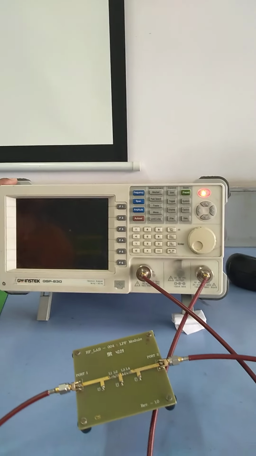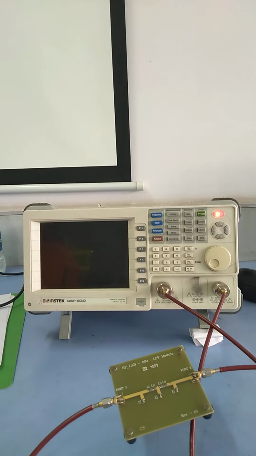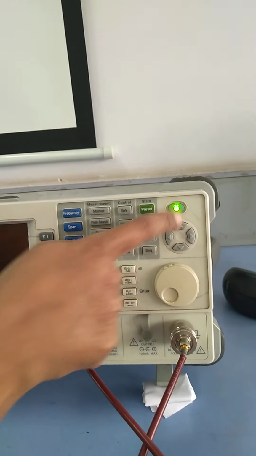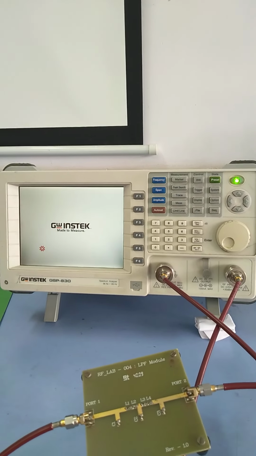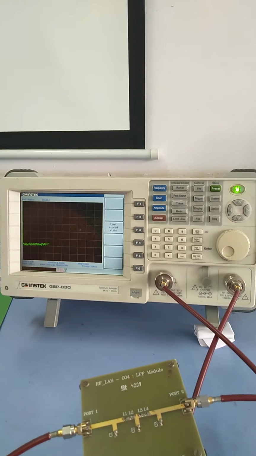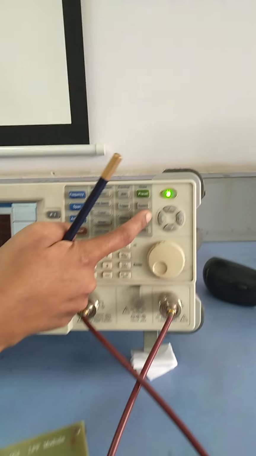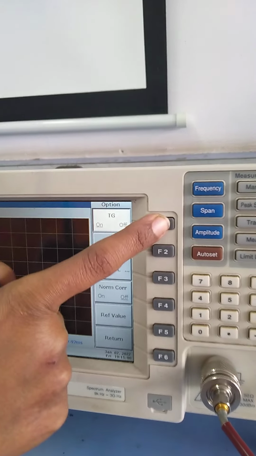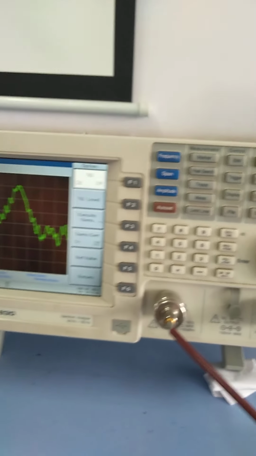How to use this device and what the specifications for this device are, we have seen in our first experiment. Now we are going to see the response of this low pass filter. So first we need to turn on the spectrum analyzer. Then we have to turn on the tracking generator. So we have to press the option key, then TG, that is function number 1, we have to turn it on, TG on.